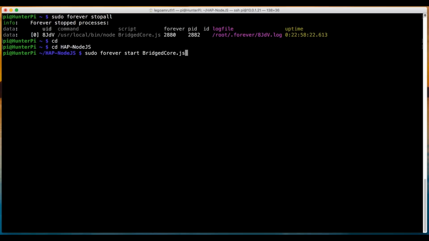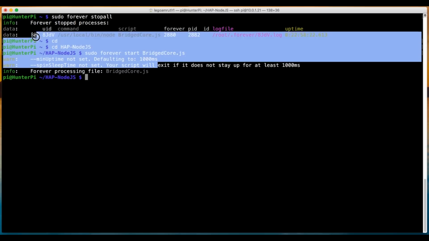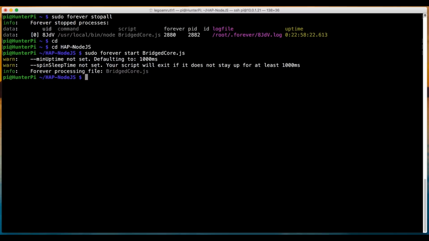So whichever one you regularly use, run that. So in my case, I used bridged core.js and just click enter. And there you go. And it started it. So now we have started it, we can go to our phone and start the pairing process.